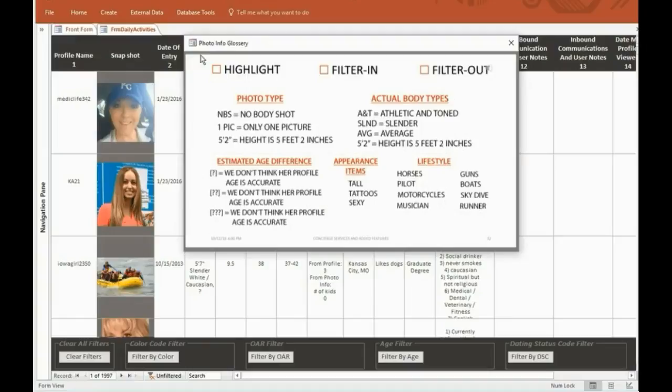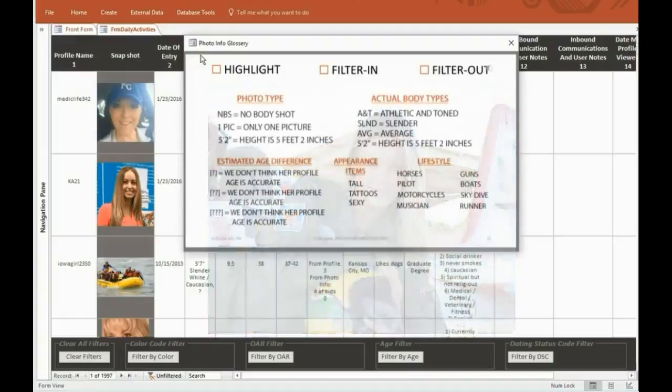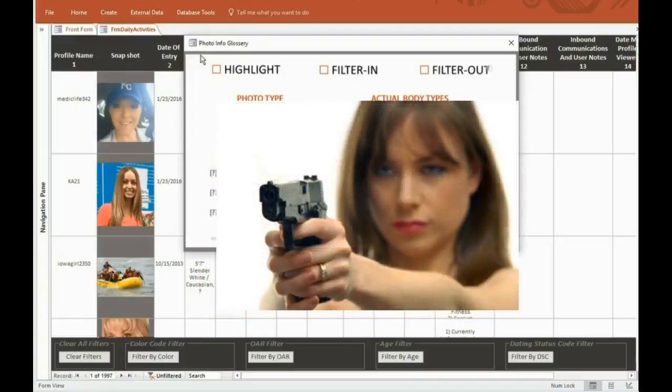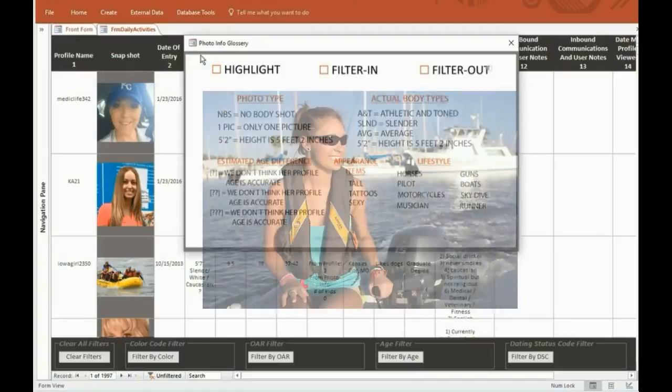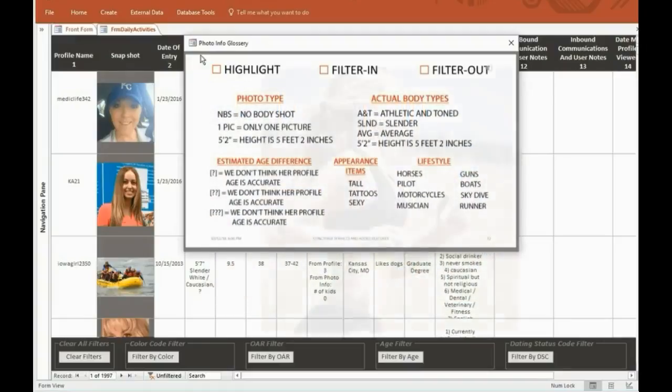These include things like horses, pilot, motorcycles, guns, boats, skydiver, and runner. And we're adding to this list every day.